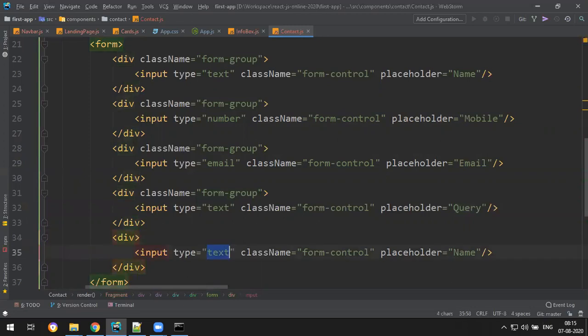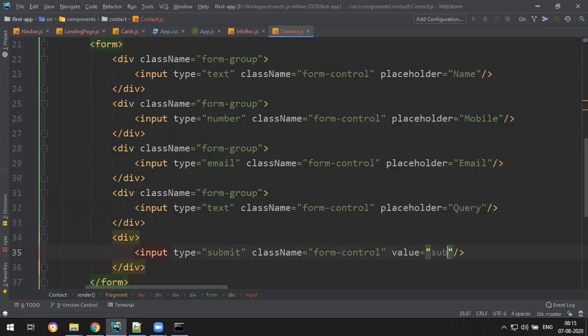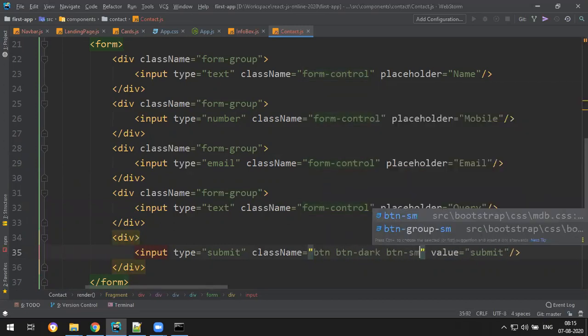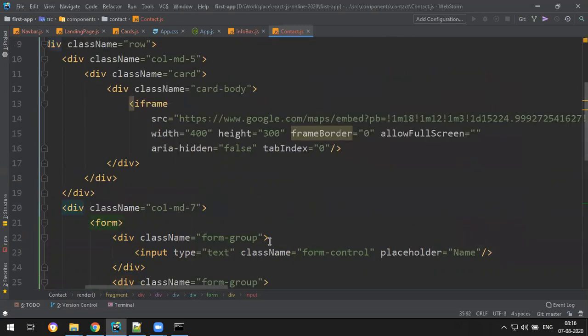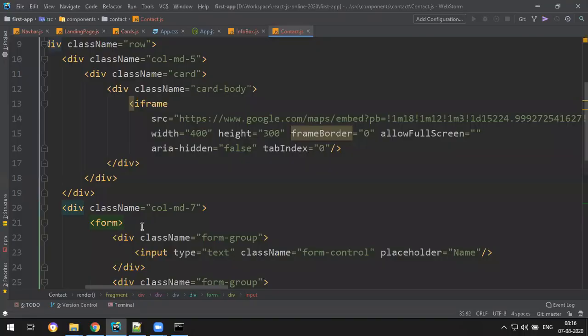Input type equal to submit, and here the placeholder will not be there. Value submit, and class name btn-dark and btn-sm. That's it. So you got a very basic form, but this form doesn't have any header or footer.